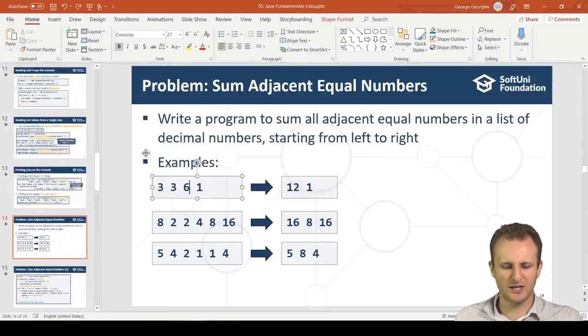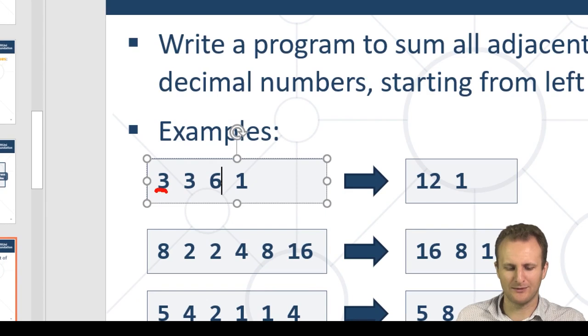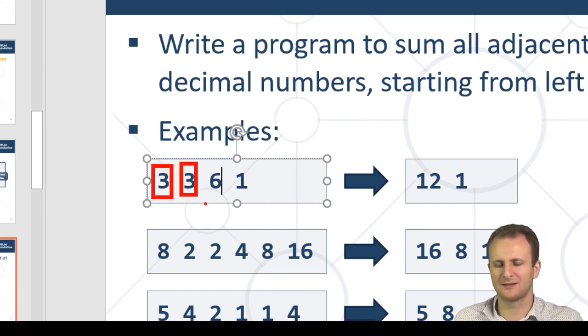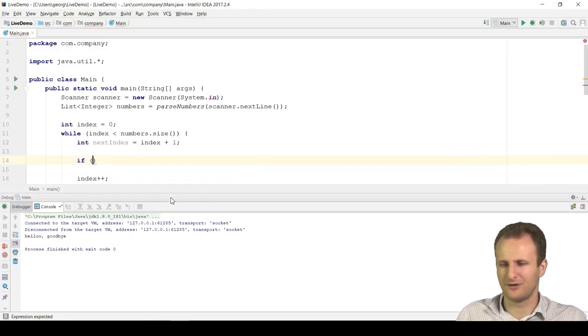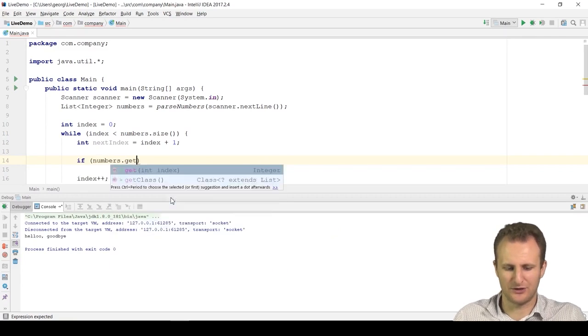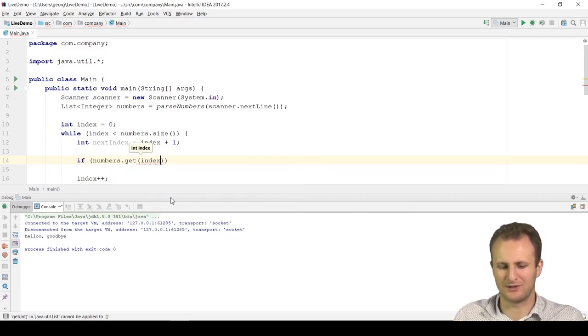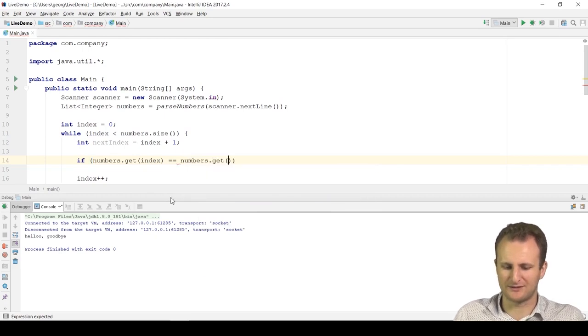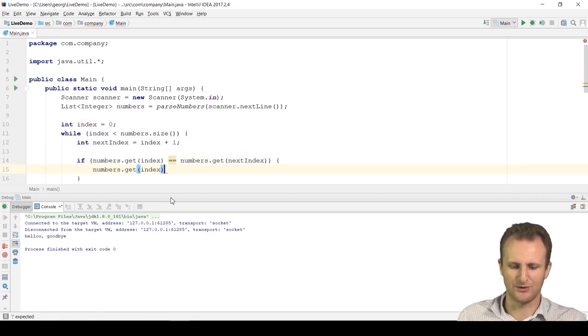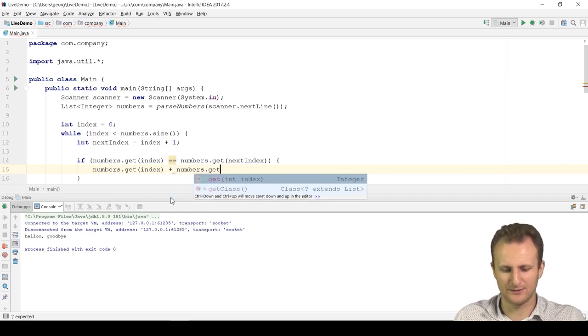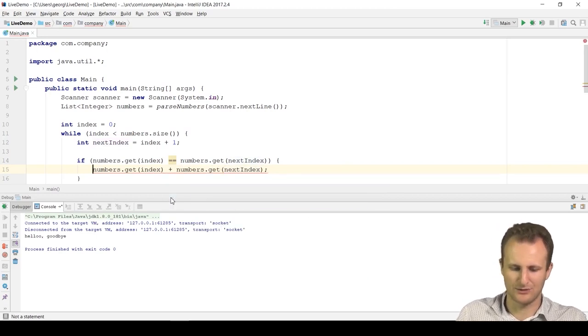Okay, so when do I need to do something? When the item at index is the same as the item at next index. So I need to do if numbers.get of the current index equals numbers.get of the next index. So if these two are equal, I need to sum them, correct? So I need to get this index again and sum it with the next index. So this is the sum.